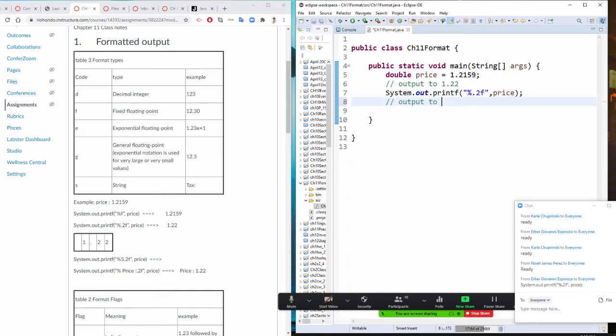Now, if I need 3 decimal places, can you tell me how to output 1.216? Can you copy paste but change it for me, please? Let me know. Anybody? Anybody can put it right here for me.